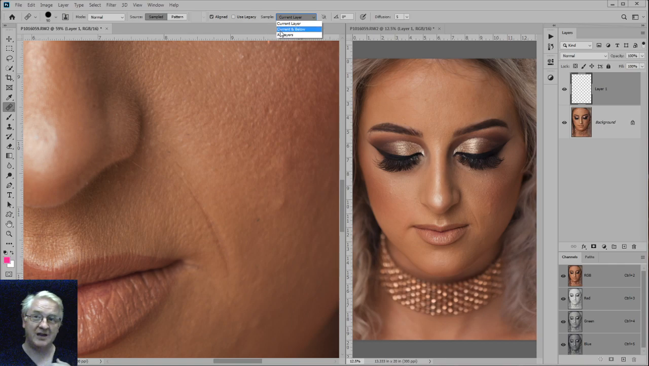But sometimes you can use current and below. Say there's another layer on top and you don't want to clone stuff off it. So I use all layers. And now you'll see that if I alt click there and paint here, it's using the sample texture from the crosshair point, and it's using the sample colors from where I'm painting. It uses the texture from my sample.